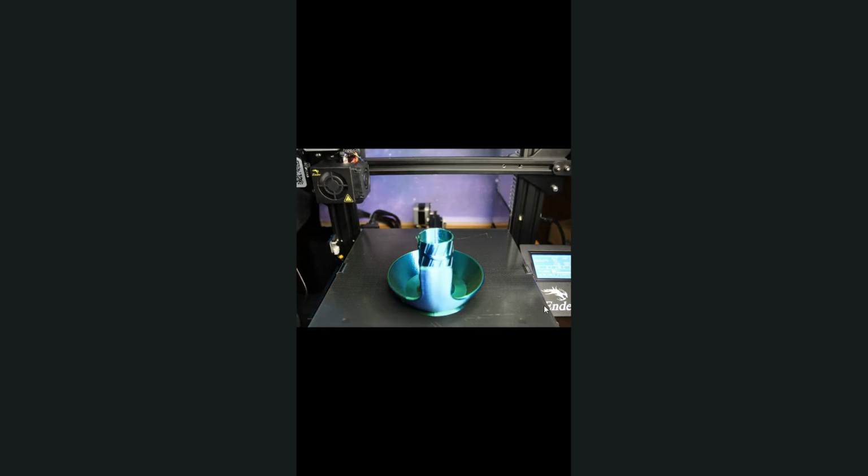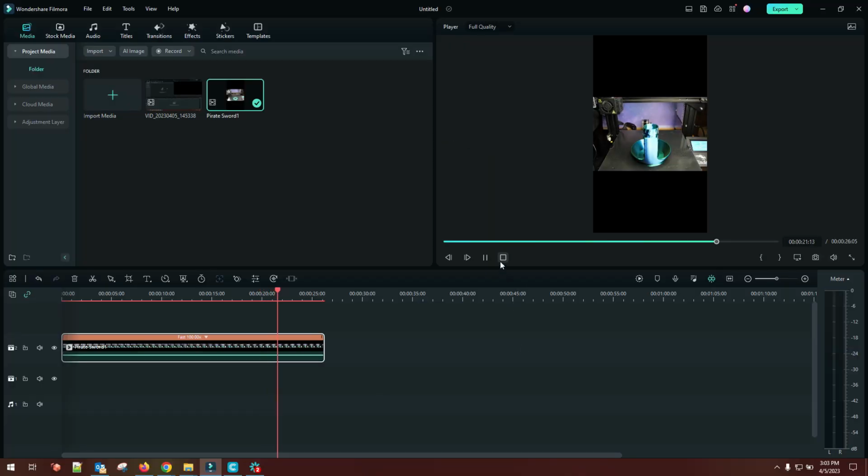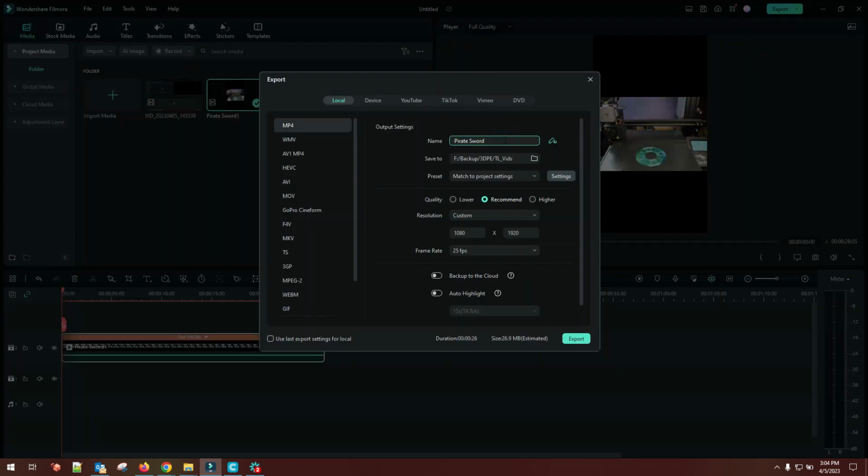But this seems a little slow for my liking, so I have a trick to speed that up even more. All we're going to do with this at 100x is export it once more. And we're going to export it as Pirate Sword. We'll call it 3 this time.